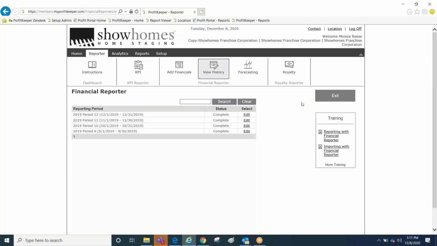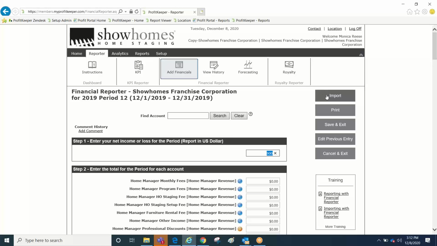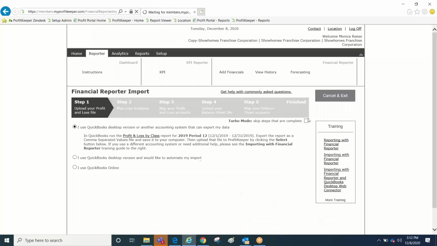All right, so after I clicked on finish, it will jump me over to the view history screen. It's going to be located right under the reporter tab. And this will show a list of all of the months that you have reported for. Now, if you may need to make any changes, edits, anything like that to prior submissions, this is where you will do that. You'll just click on Edit next to the month that you want to change, and then re-import the corrected information that you made in your QuickBooks or your accounting software. And you'll just click on Import.